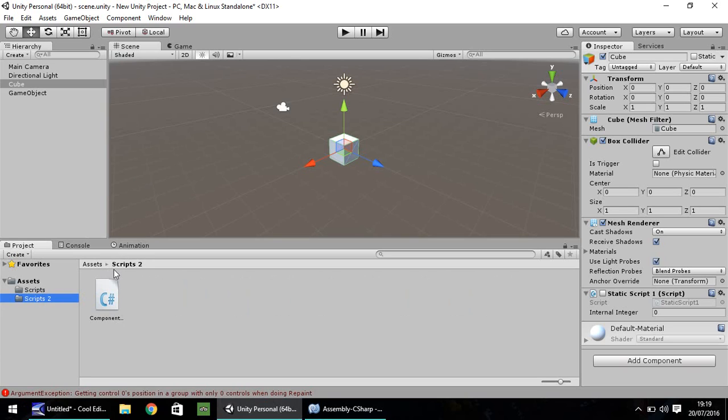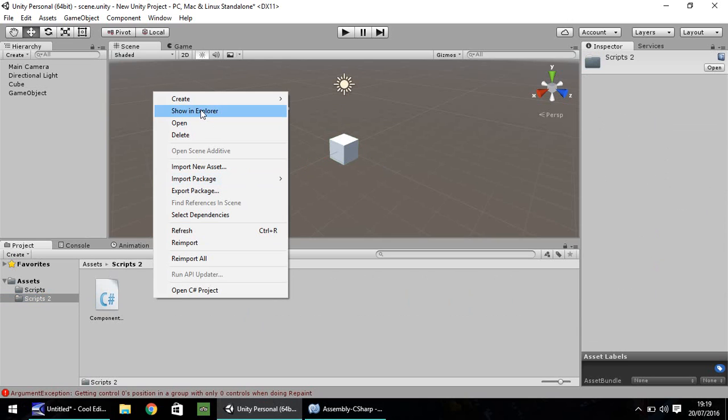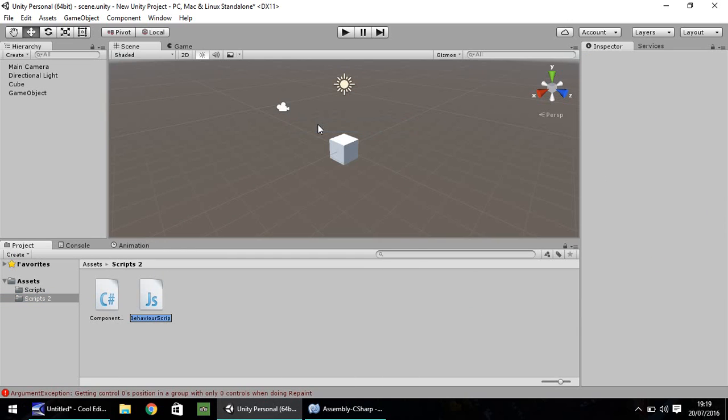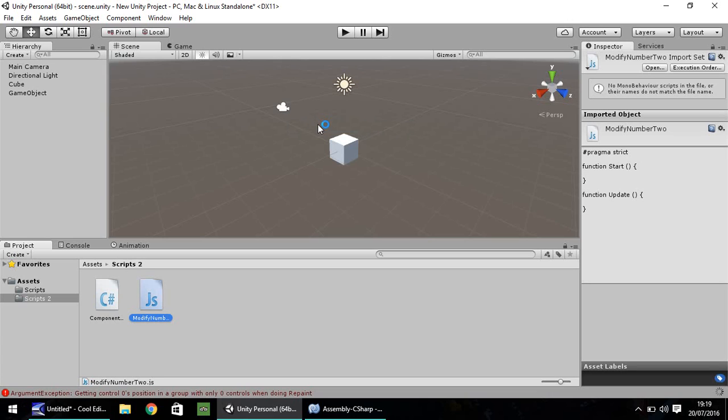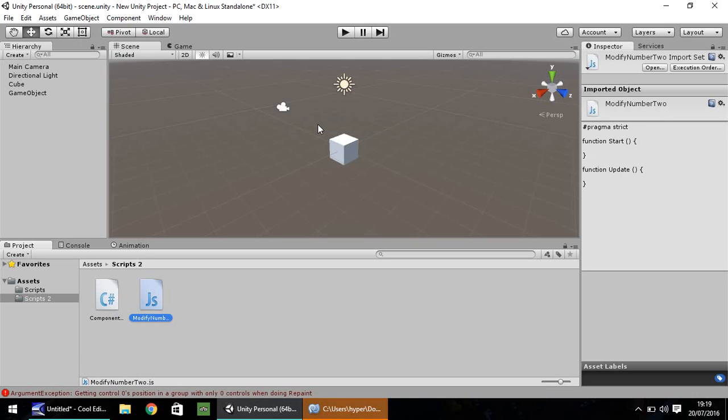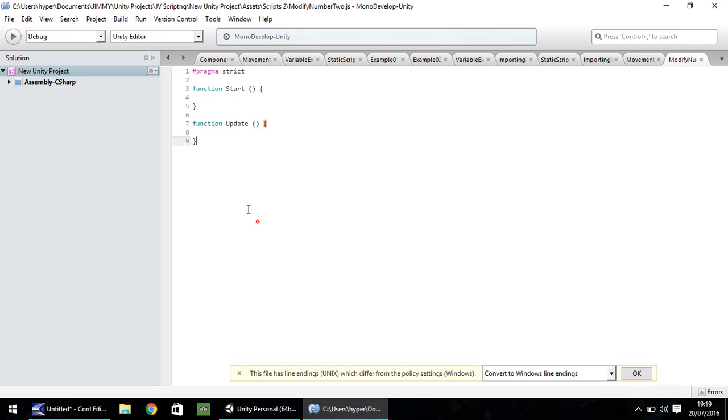So as always, we convert to the other language that we haven't used. So in this case, I'm now going to convert that to JavaScript. So right click, create JavaScript, and I'm going to call this modify number 2. So the JavaScript works in slightly the same way. The way we actually type out the cube get component is slightly different. So I'm going to get rid of everything we have there.